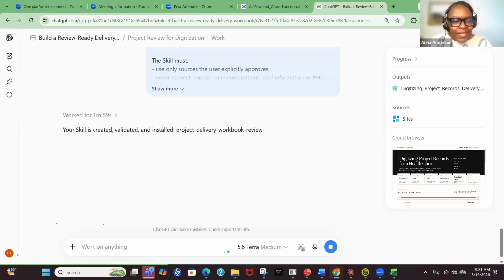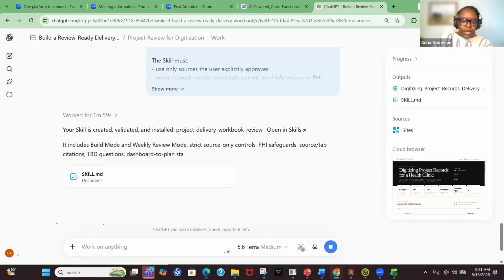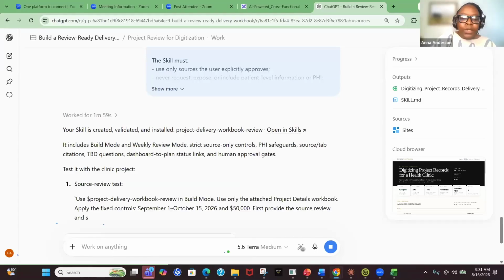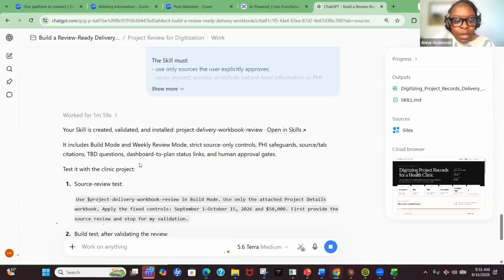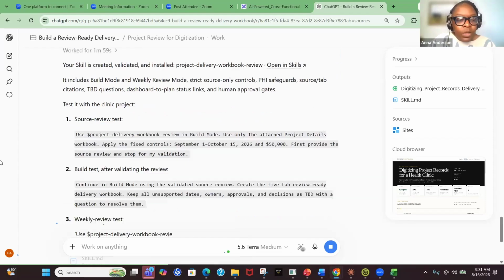Okay, that did not take us long. It only took a minute 59 seconds, almost 2 minutes. Actually, I really like that. That's not a very long time. Now, it will build you a skill and save it as your SKILL.md, where MD stands for Markdown. So that's where it is. And it will tell you, hey, opening skill.